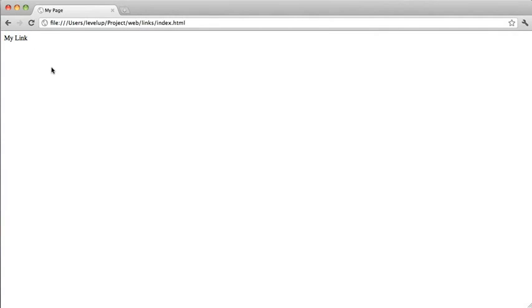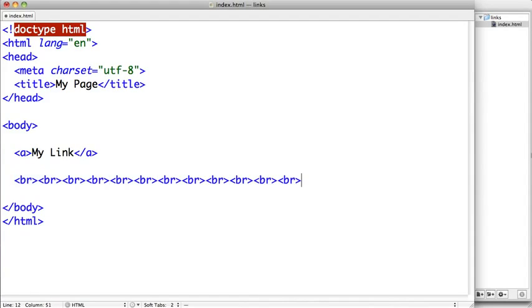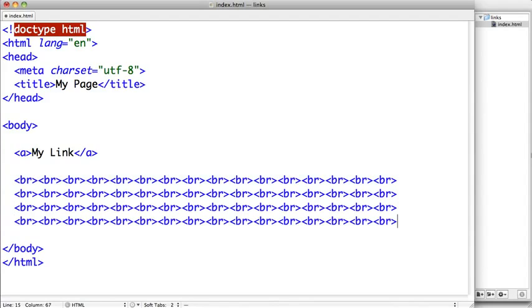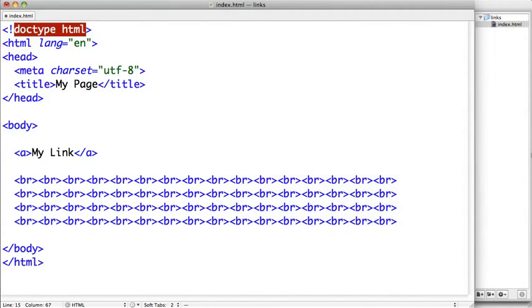We can't actually click on it, and it doesn't have the normal link styling that you would expect with a blue color and an underline. We'll get to that in just a second. So let's go back here and let's add in some space. So I'm going to create a few break tags here, and we'll just copy and paste this line a few times. This is actually bad practice. We're doing this to create some space on the page, but having this many BR tags isn't normal.